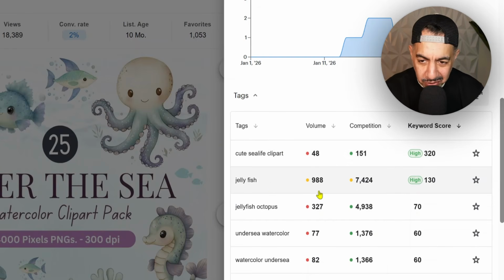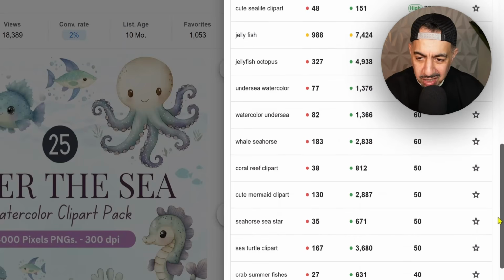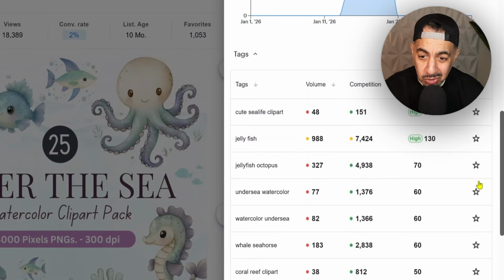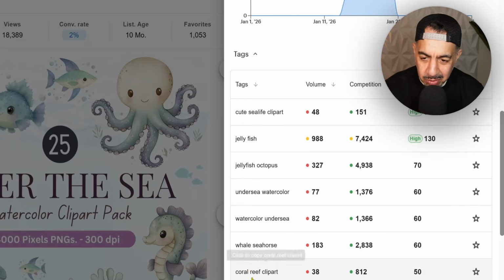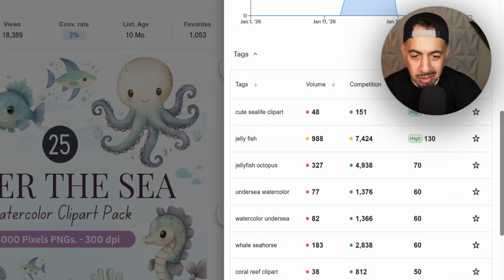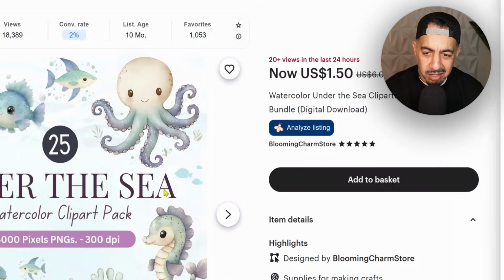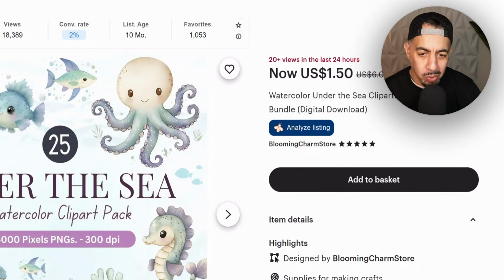Jellyfish, which has a volume of 988, competition of 7424, again very high. And there are some other good keywords as well, which range from say 40 to 70 keyword score, which is pretty good, guys, really. And it gives you an idea of the other kind of things that you need to create. So you can see that there are particular keywords that people are looking for in this kind of niche, if you like. So cute sea life clip arts is what people want, and it's still quite a low competition niche.